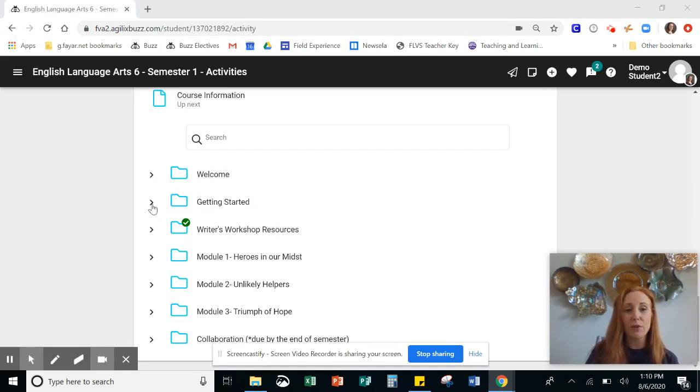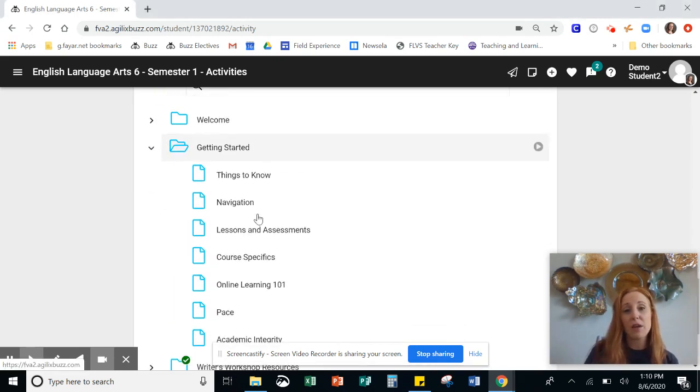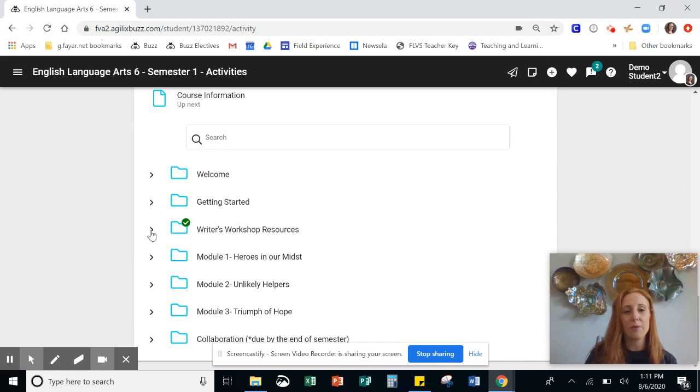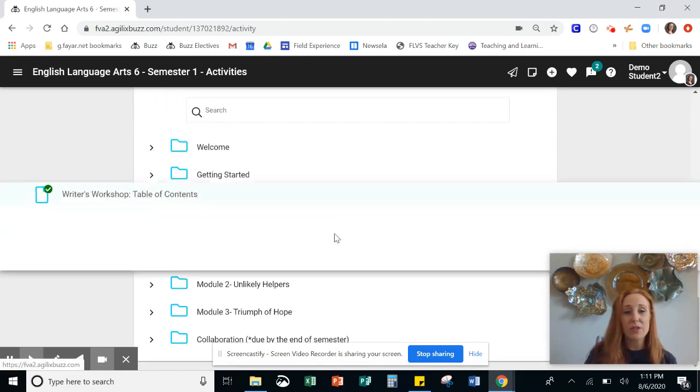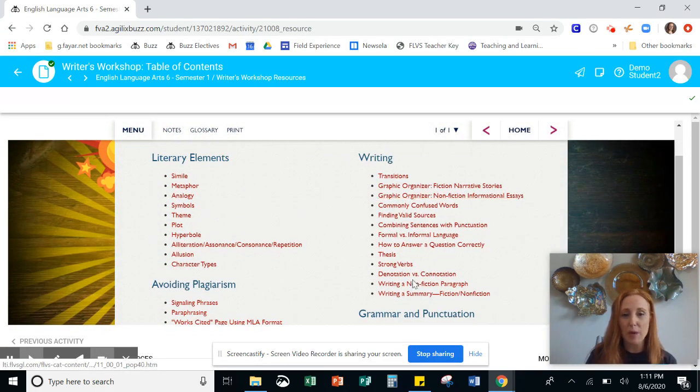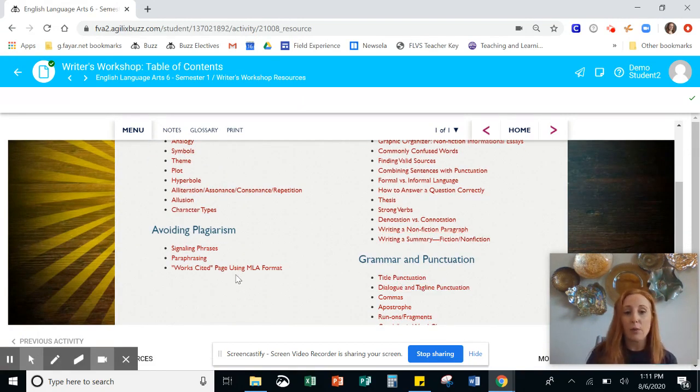Getting Started is a great folder to start with so that you can better understand how to navigate through the lessons, and then also learning a little bit about the importance of academic integrity. The Writer's Workshop folder provides lots of resources for you that you're going to use throughout the entire semester. So I hope that you'll revisit some of these topics and click on the link and learn more about what the course is offering as far as bettering your skills of using transitions or sentence structure, or how do I create a works cited page. These resources are always here for you, and I'm going to add some videos to this folder as well.